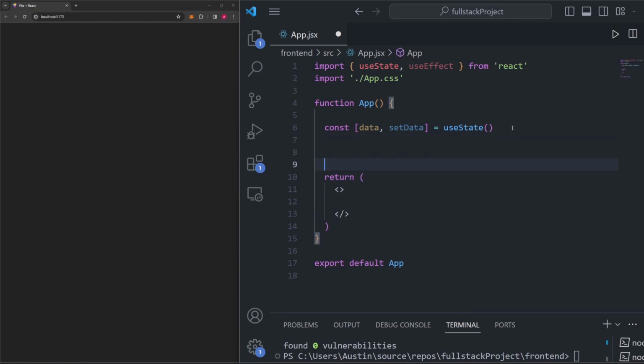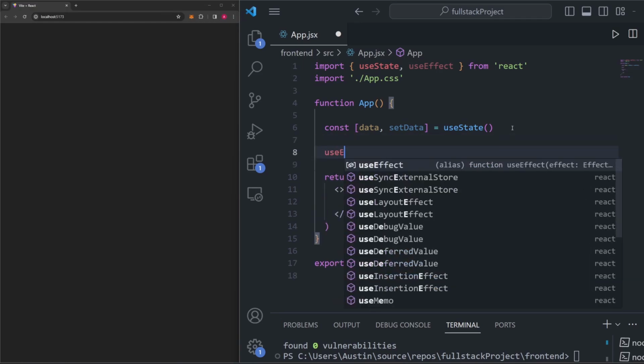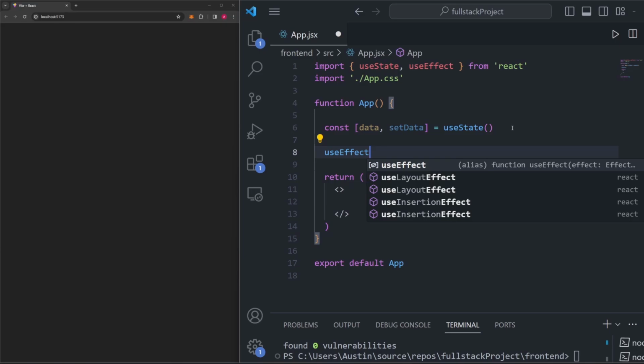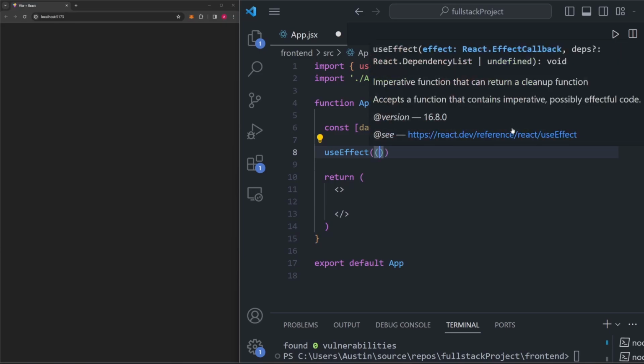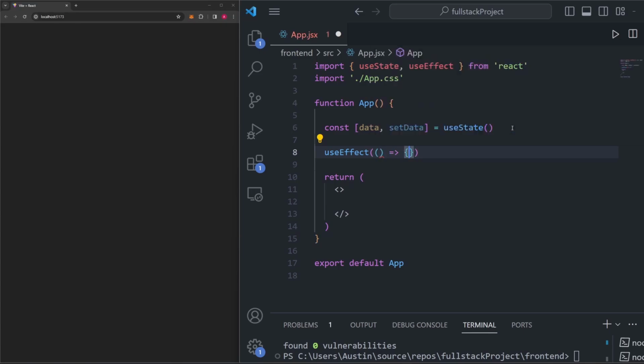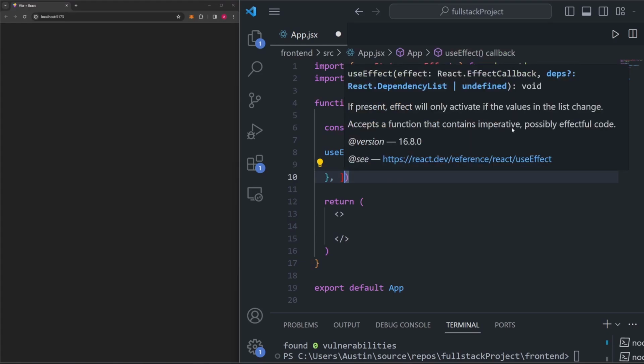So inside of our component function here, but outside of the return, we're going to write useEffect. And then again, with useEffect, we always need two arguments. The first one is a function. We'll do an arrow function. And the second argument is always an array. And we'll just make sure we have an empty dependency array.